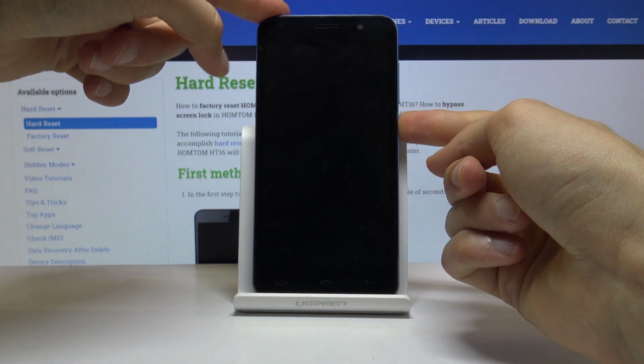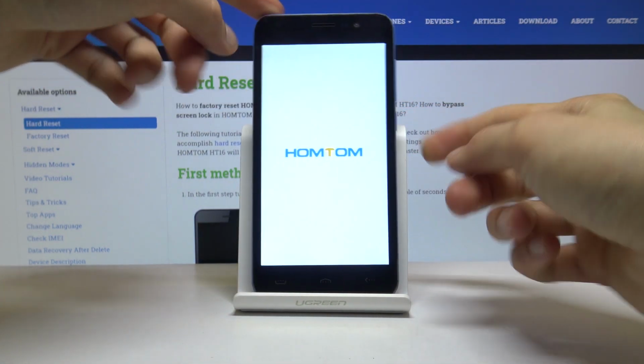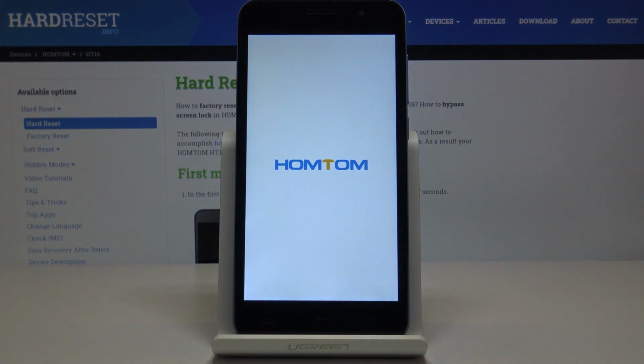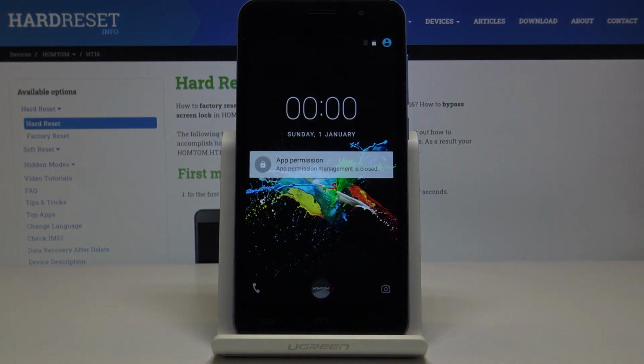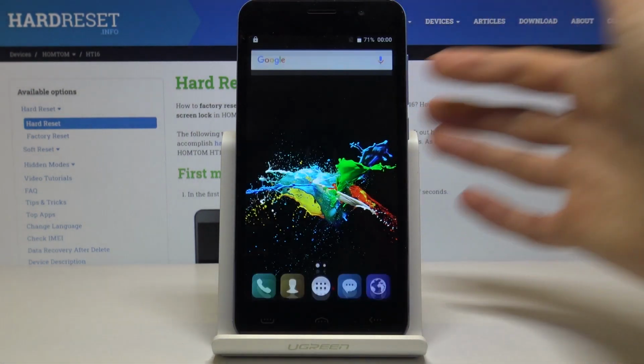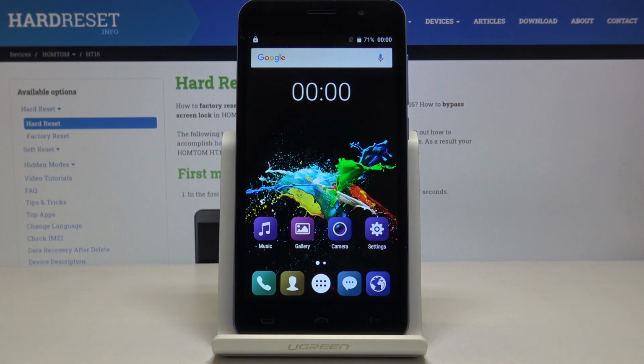And just hold the power key to put the device back up. And you can see that we're back in the Android system. So that is how you would access the Fastboot mode and also leave it.